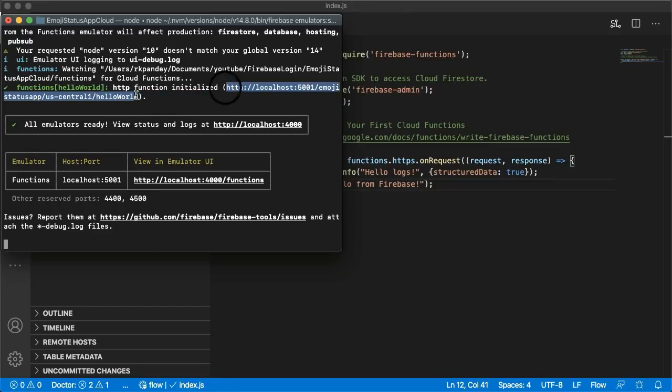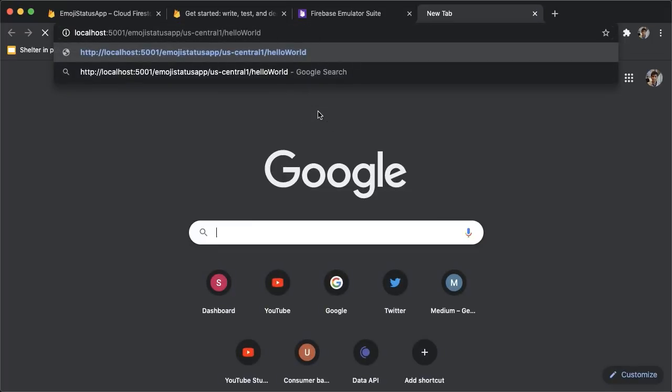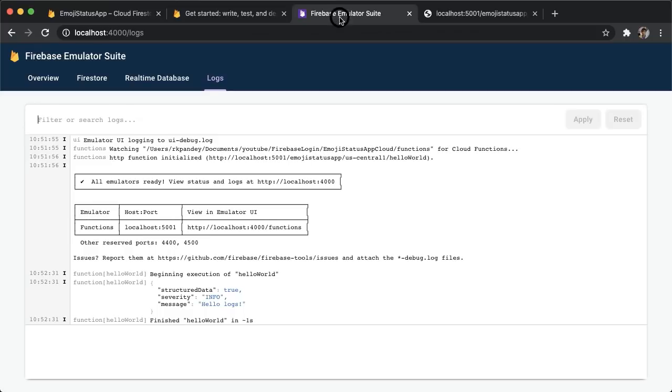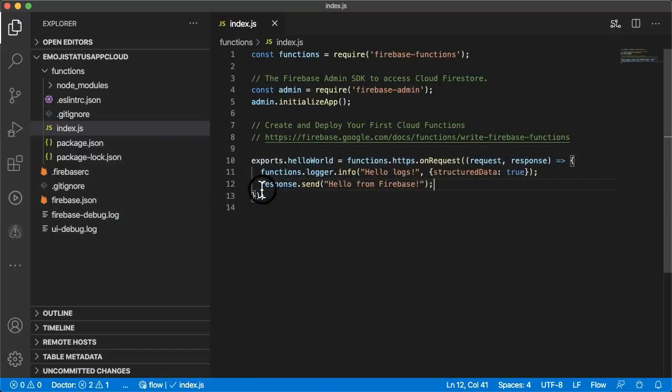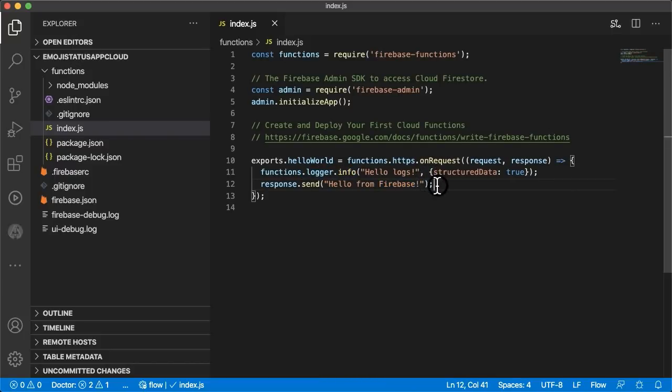So I'm going to copy this. And now if we go into the browser and hit that URL, you can see the text that we wrote, hello from Firebase. And if you look over here, we can see the log output. Going back to VS Code, what we're logging is we're saying hello logs, and that's what you're seeing from the logs right here. And you're also seeing the execution time. But the actual response that we send back is hello from Firebase. So this is proof that we are able to talk to a cloud function, at least locally.